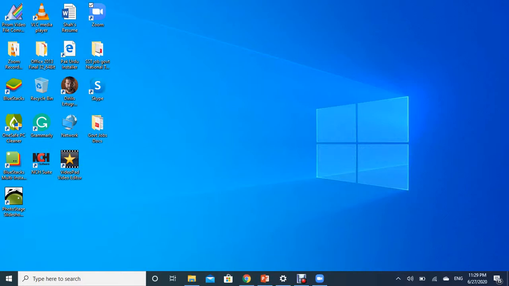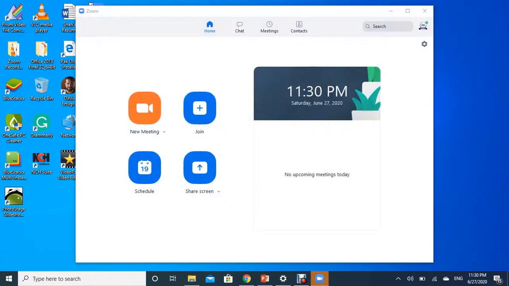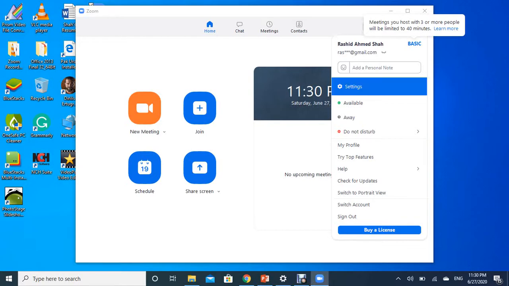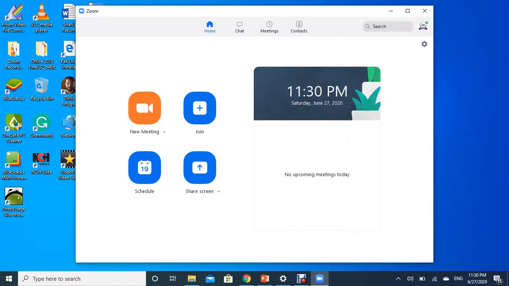Now, coming to how you can use this: suppose you have downloaded it, this icon will appear on your desktop. You will have to open it. Here I am already signed in. What you need to do is register yourself. It will ask for your name, your date of birth and your Gmail ID. Once you have registered, this page will appear on your screen.